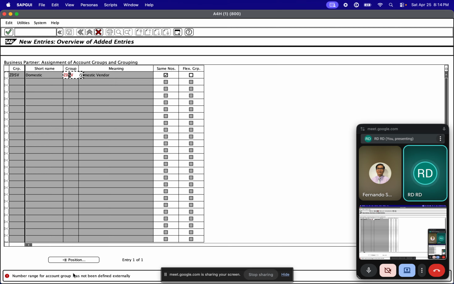make sure that one should be an external number range. That means your vendor account group number range should be external. One is internal, one is external. When you are using the same number range, you have to do this, because the system is picking that number and providing it to you, so you always have to give an external number range.